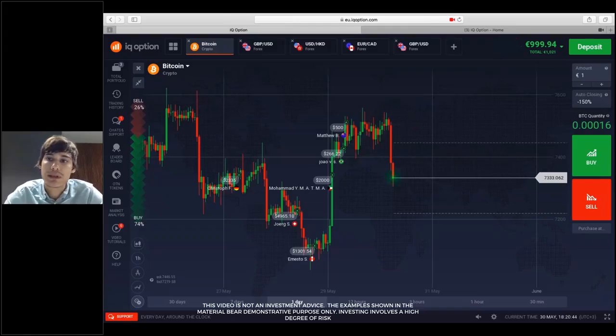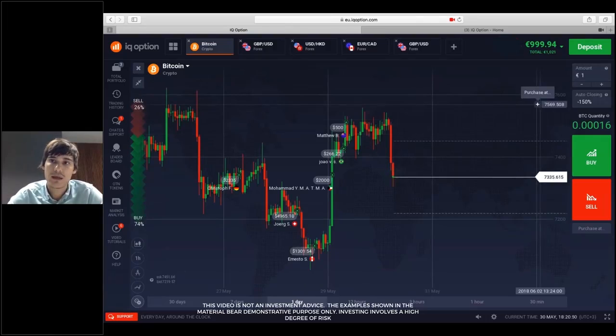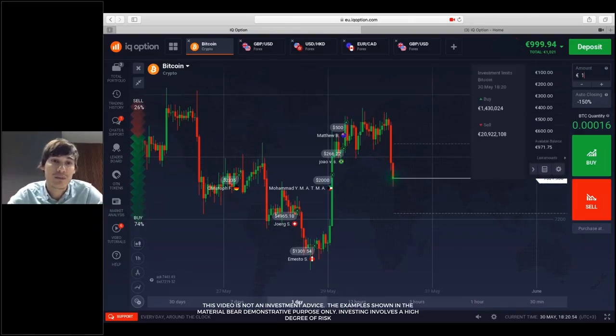Next, let's move to the right side panel. This is where you can select the amount with which you want to trade. So let's say we're trading with Bitcoin and I want to invest $1. The cool thing about trading cryptocurrencies on IQ Option is that you don't need to buy 1 Bitcoin or 2 Bitcoins. You can trade with as little as €1 and you'll buy an equivalent of €1 in Bitcoin.